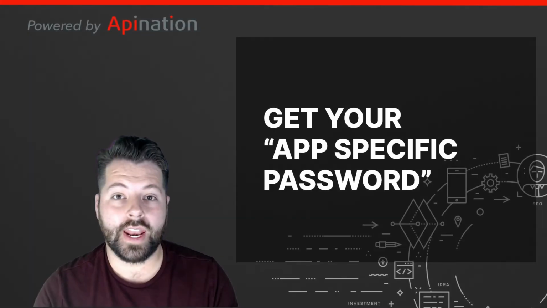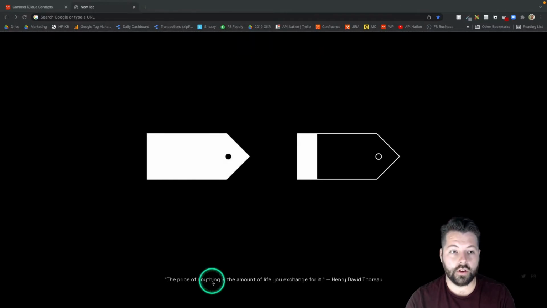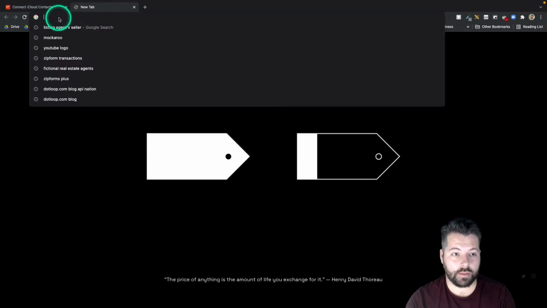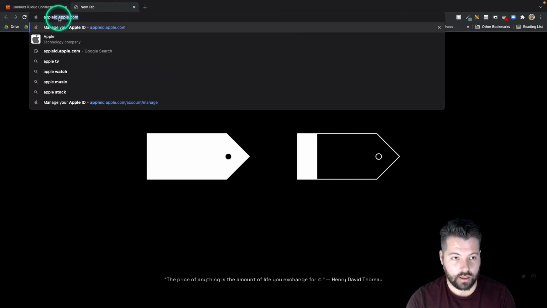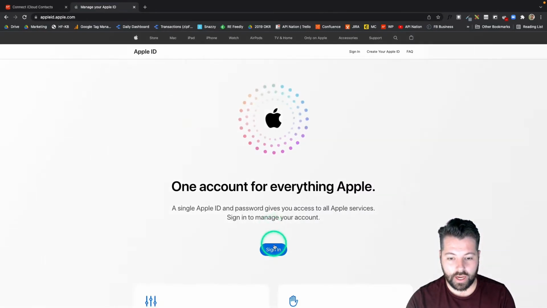So where do you find that app-specific password? Let me show you. It's super easy. So to find my app-specific password, I'm actually going to have to create it. And to do that, I'm going to go to appleid.apple.com. And I'm going to sign in.